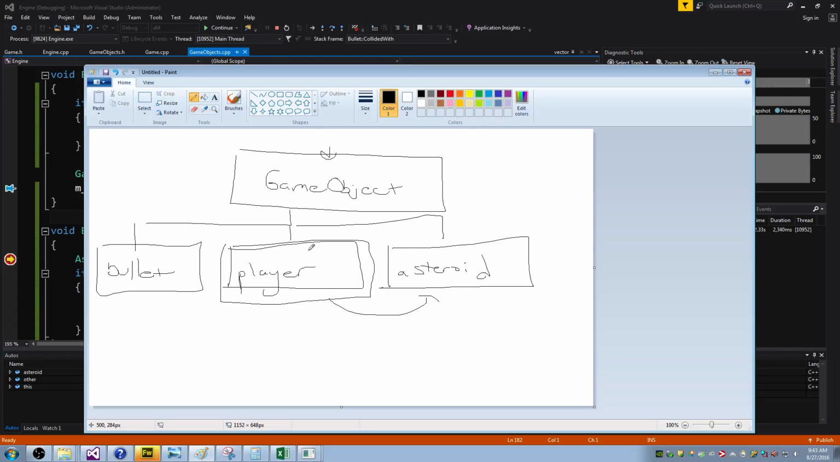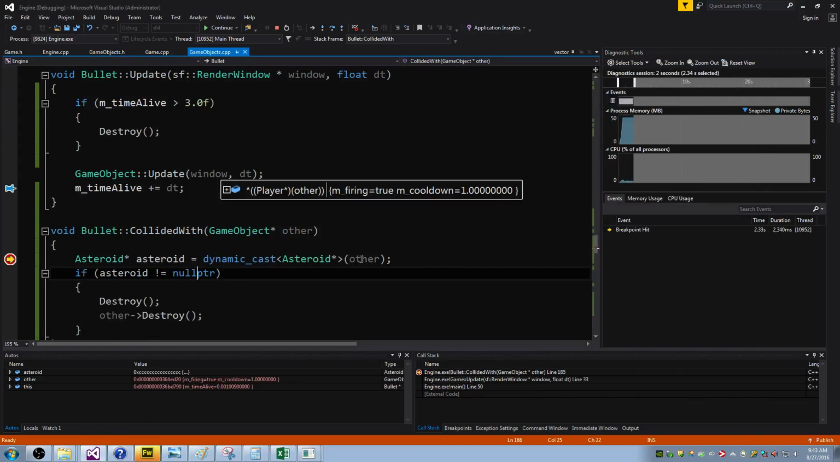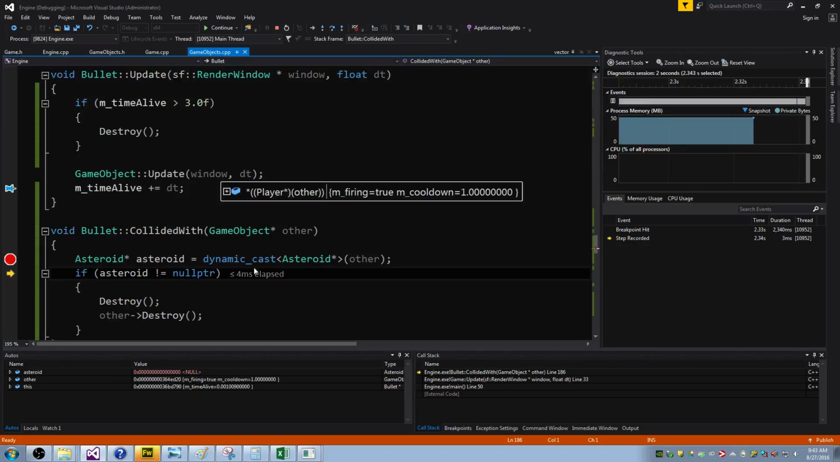Instead, what we're going to try to do is convert this thing into an asteroid, and if it succeeds, that means that my thing is actually an asteroid. Otherwise, it'll fail because it means that it's something else. So here's my other guy. It's a player. I'm going to do my dynamic cast, and look what it returned here. Returned null, all zeros here. That means that it did not successfully cast it, which is perfect because we don't want it to collide with the player.